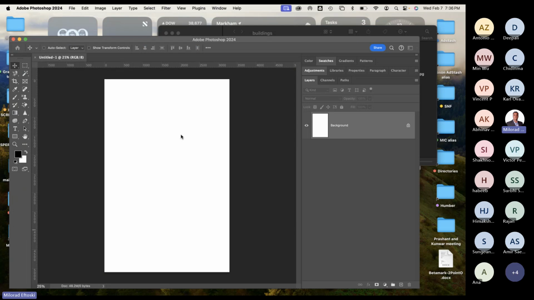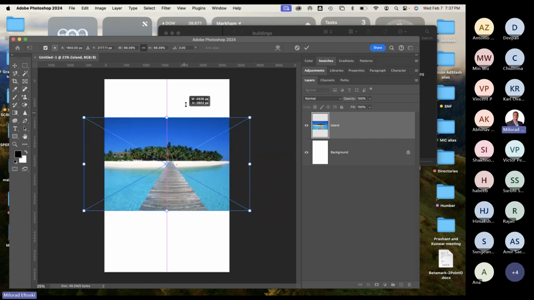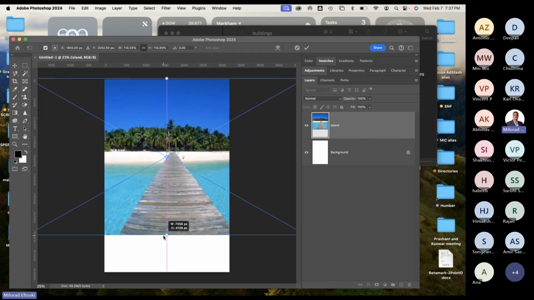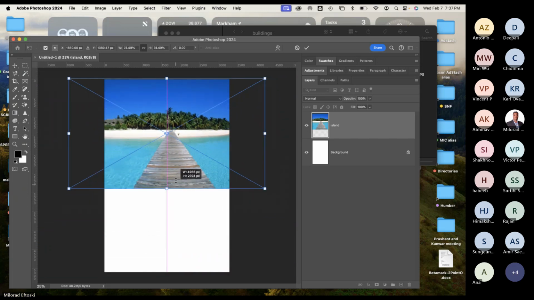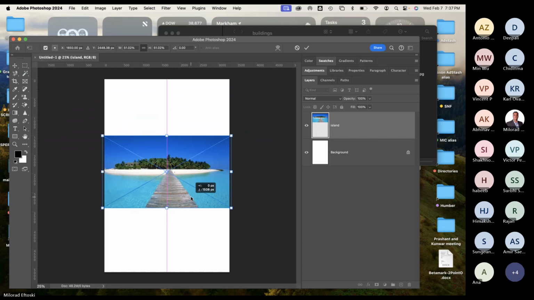I don't know if we can do all these buildings tonight, but I'll do enough to get you guys started, okay? You don't have to even do this. You can just watch me or you can just have some fun with it. I'm holding shift. I'm just resizing this island back and forth, right? Like that.